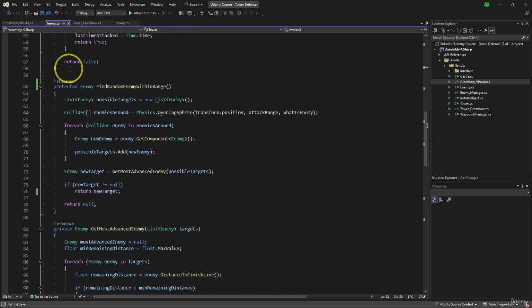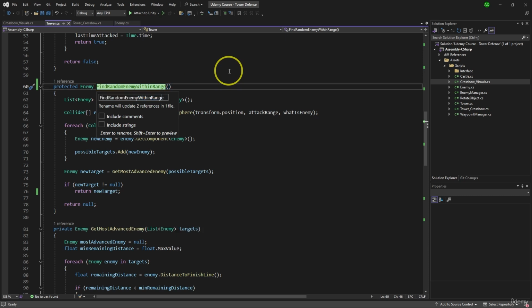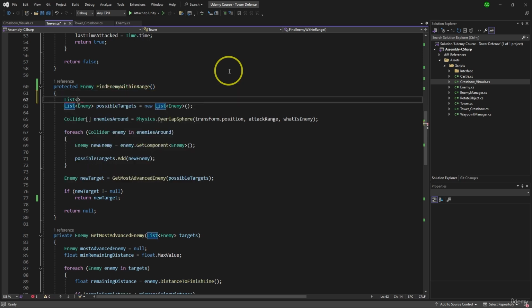Okay, over here, first of all, I think we need to remove the random word. I just noticed, so I'm going to press Ctrl+R and rename it to FindEnemyWithinRange. Okay, better. Then we're going to make a list of enemies, and I'm going to name it priority targets. We're going to make it equal to a new list of enemies, same as this one.